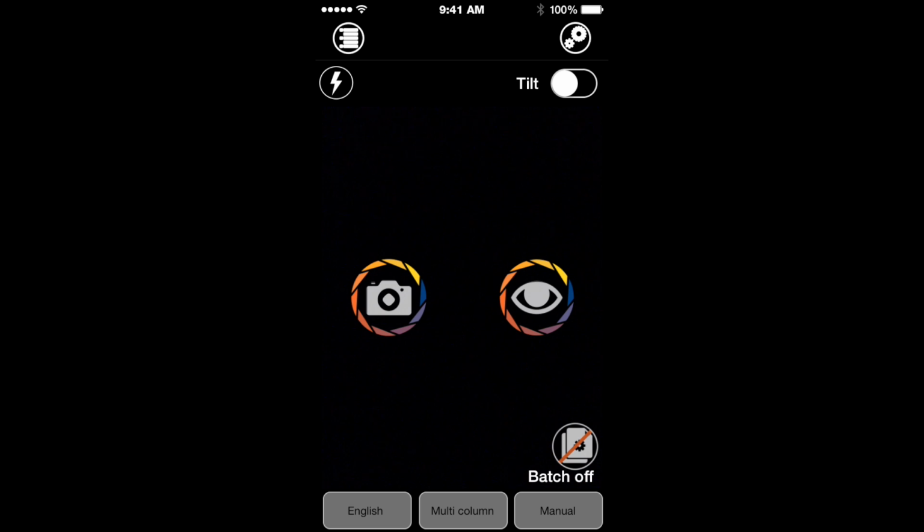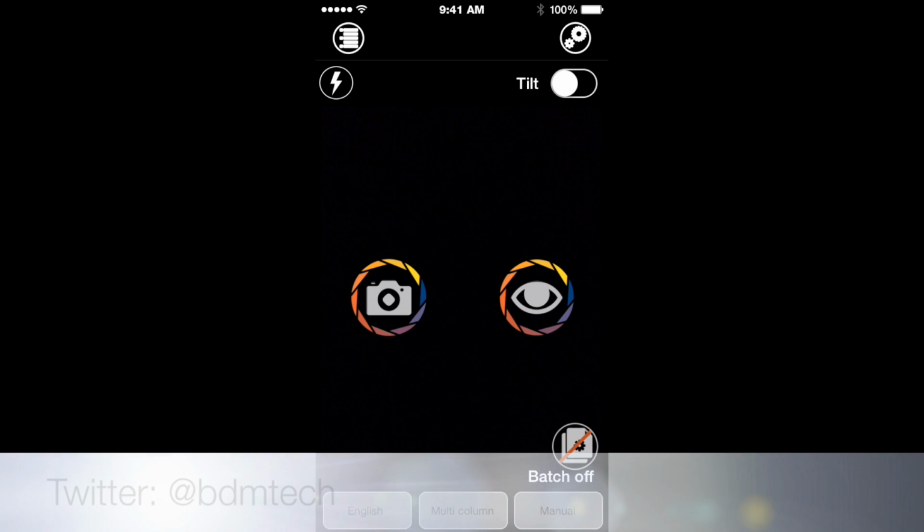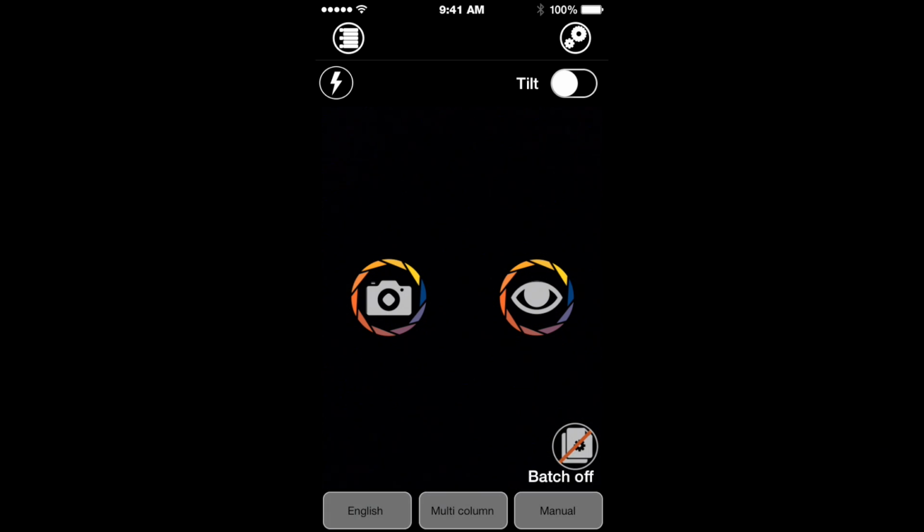KNFB Reader app. And if you've heard a lot of hype about this app, it's well warranted. This app is pretty amazing. So let's go ahead and see what it can do. Here I'm going to use the app without VoiceOver enabled, but it also works very well with VoiceOver enabled.